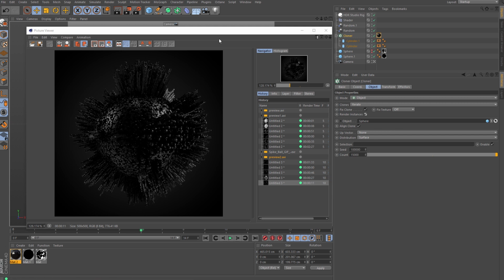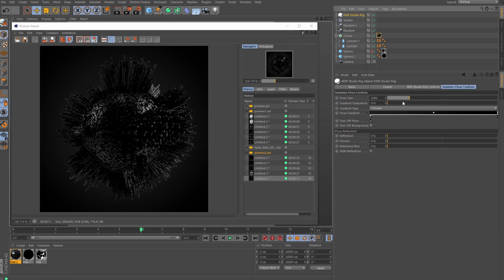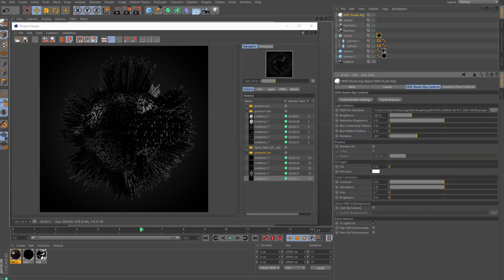Okay, so this is where that render took me, and I think it's pretty close. I think I do want to mess around with some of the settings on my studio rig. I'm going to bring the brightness up to 120, and I'm just going to go ahead and also bring up the brightness of the color correction up to like 15%. Maybe not that much, maybe like 10%. And we're going to render this and see how it looks. It should bring out a lot more of the mids, the details, and the highlights, and just below the brightest of the highlights.